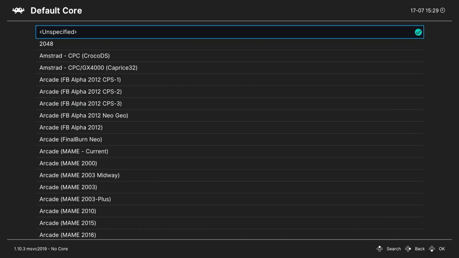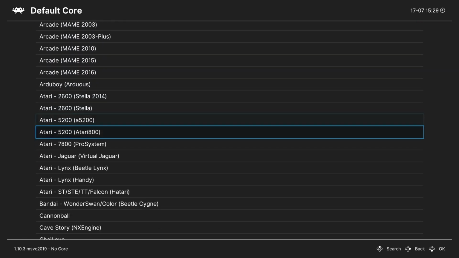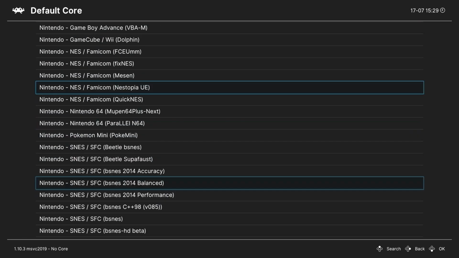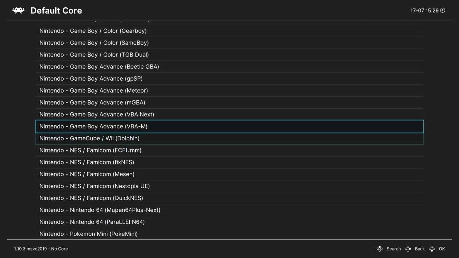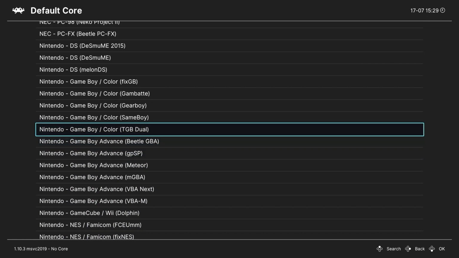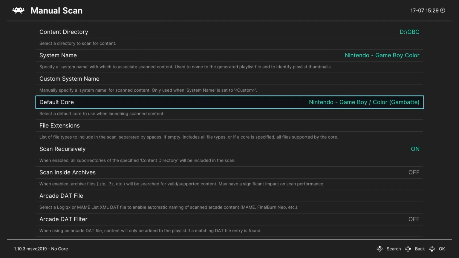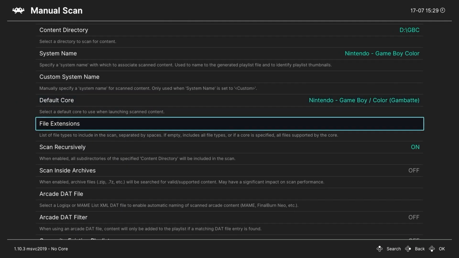Next is a very important step. We're going to pick which core we want to use. So there's a lot of different cores. My recommendation is doing a little bit of research, find out which one will fit your needs best, because some play certain games better than others. Now, Game Boy Color is pretty standard across the board. So I picked the Gambatte core.